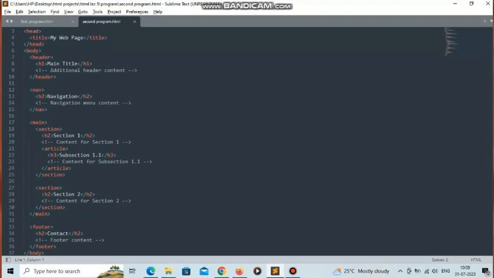Main. The main element contains the primary content of the web page. It typically excludes headers, footers, and sidebars. The main content of the page is placed within this element. Section. The section element is a semantic container that represents a thematic grouping of content. It can be used to divide the content into logical sections, such as chapters, topics, or parts of an article. H2 section 1 /H2. This is another subheading, H2, within the first section, representing the heading for the first section of the web page.